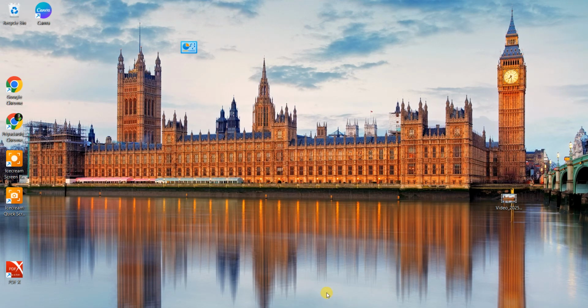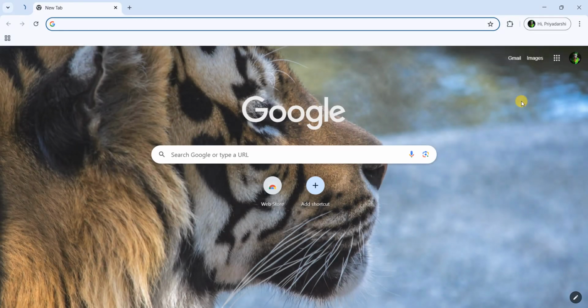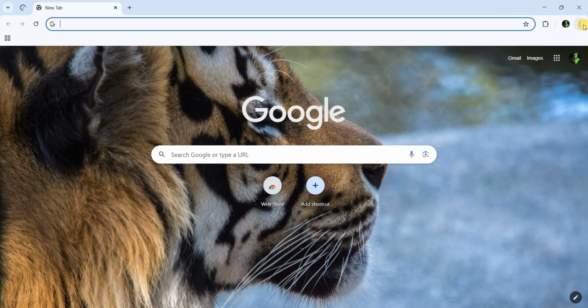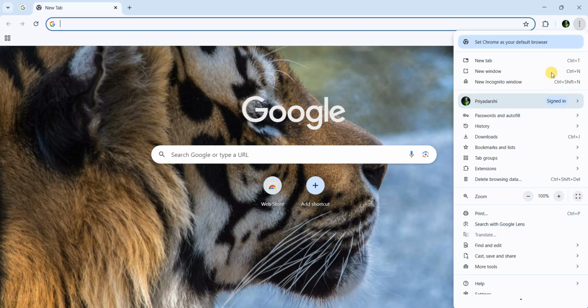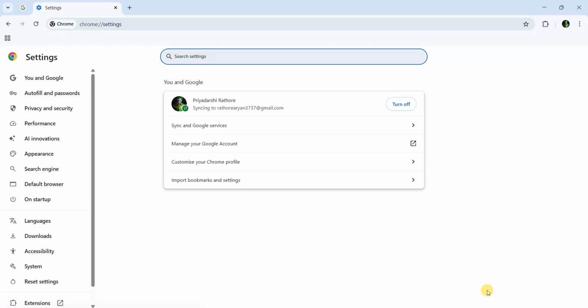So let's get started. Open your Chrome browser, select your profile, then you have to go here, three dots here, as you can see here. Click on it. Now open settings. In the bottom right corner you will see the settings option. Click on it. Now on the left panel select search engine. As you can see here, where it says search engine, click on it.